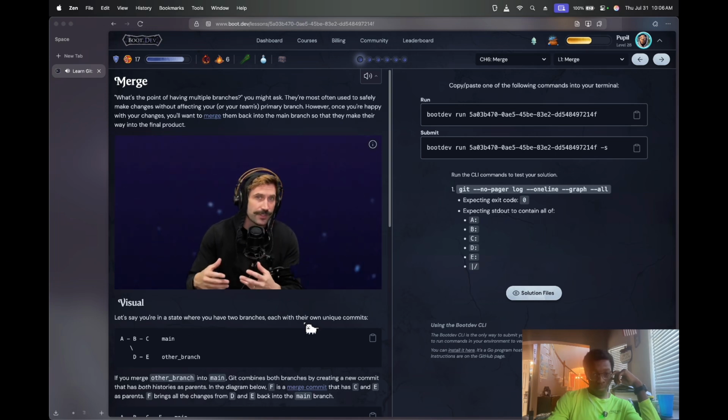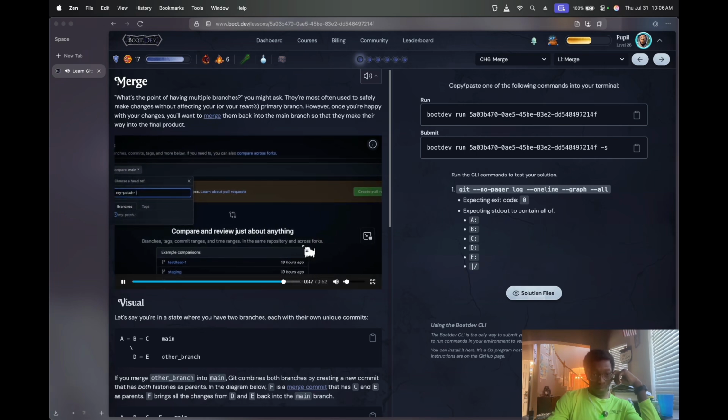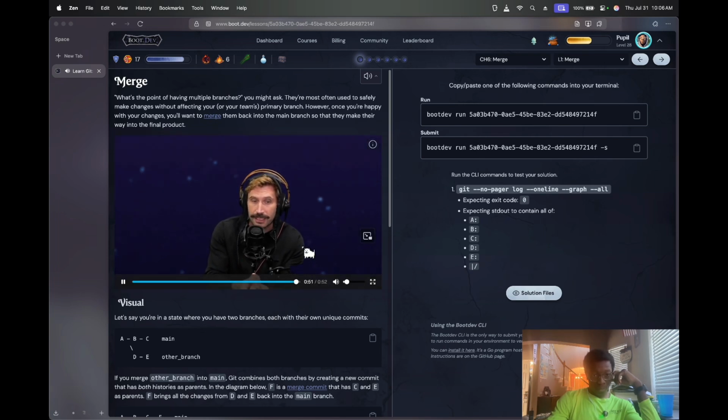Typically, when you're at a company, this will involve some sort of pull request on GitHub, on Stash, on GitLab, but conceptually, it's no different than executing git merge on the command line.